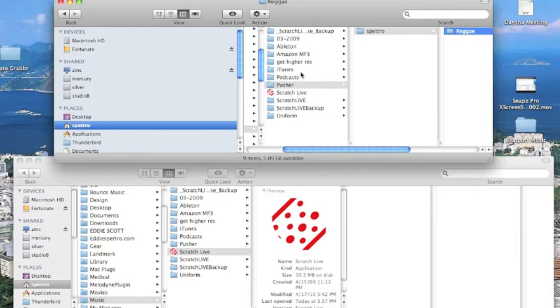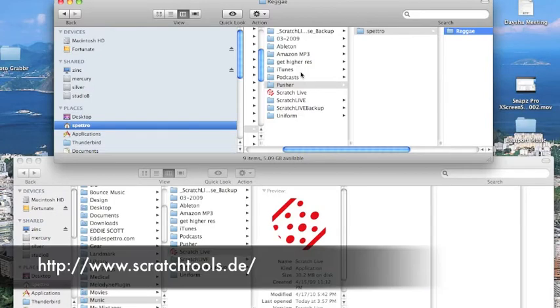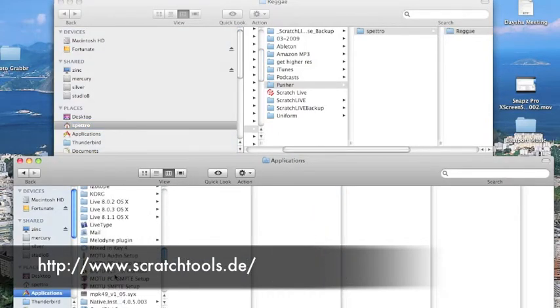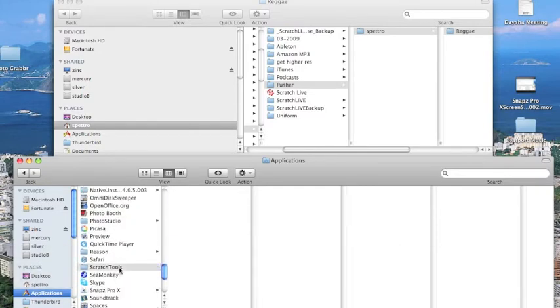So you should have ScratchTools downloaded and installed. If you don't, go to ScratchTools.de, download ScratchTools, and make sure that it's installed and placed in your applications folder, just as I have mine here.